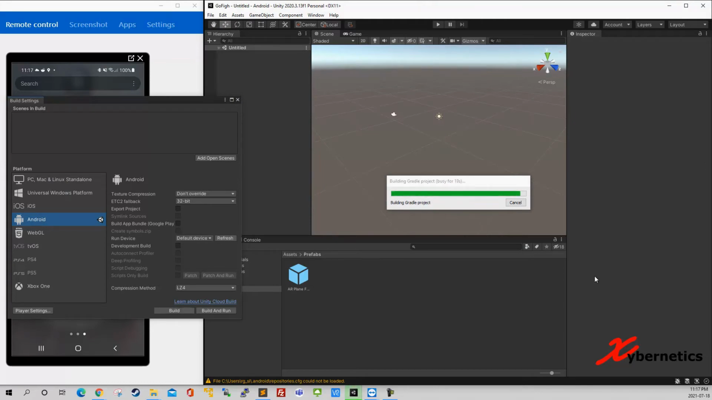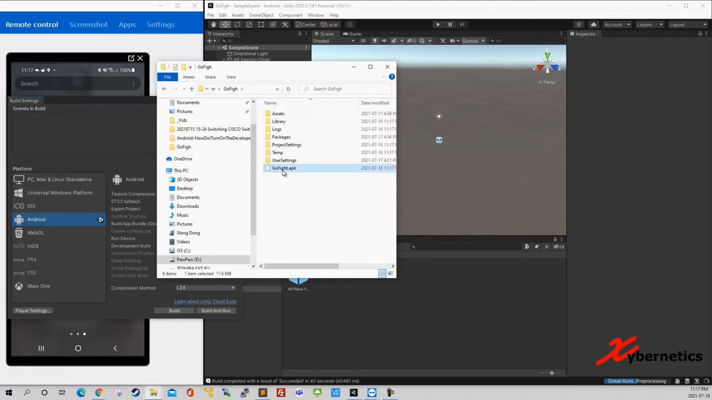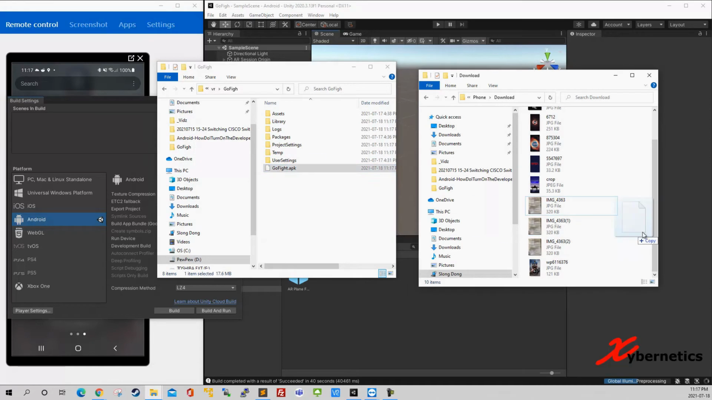But before you install an APK file, please enable your developer options. I've got another video that shows you how to do it. I'll leave the link in my comment section here. Once the APK file is built, I'm going to move that APK file into a download folder on my Android phone.